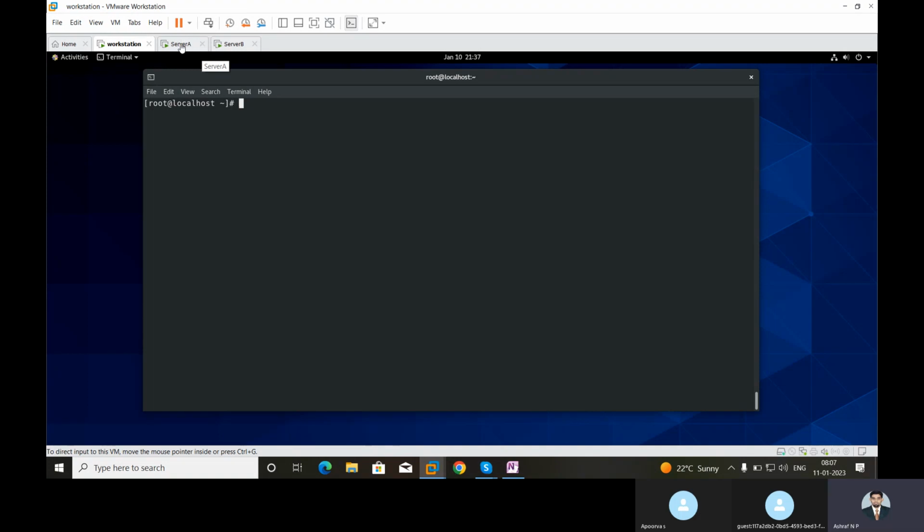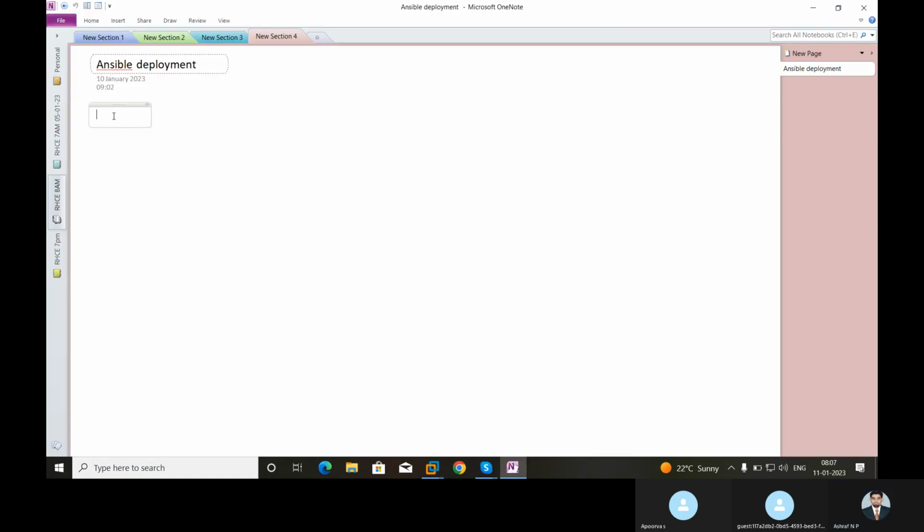And also I built a local resolver host file just for pinging to the machine with its name, like this. Server A, server B, workstation. Understand? Now I'll start. In second chapter we have first thing, we have to install Ansible. Installing Ansible is the first concept.